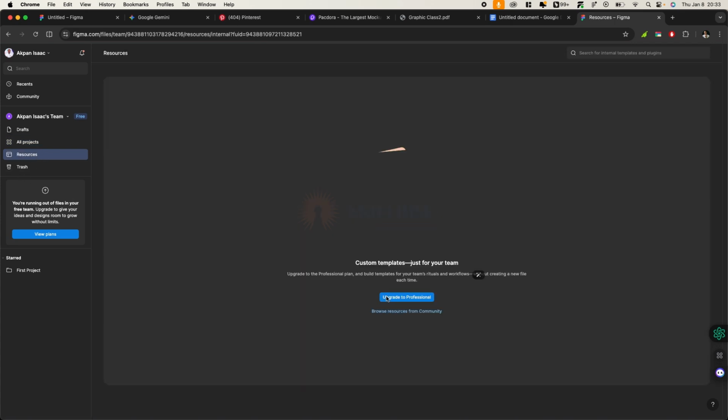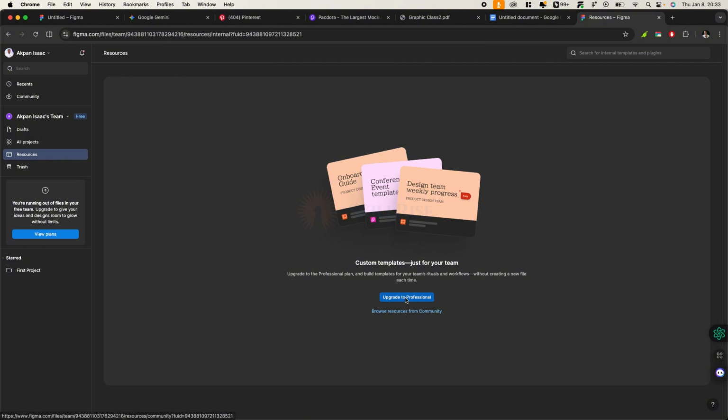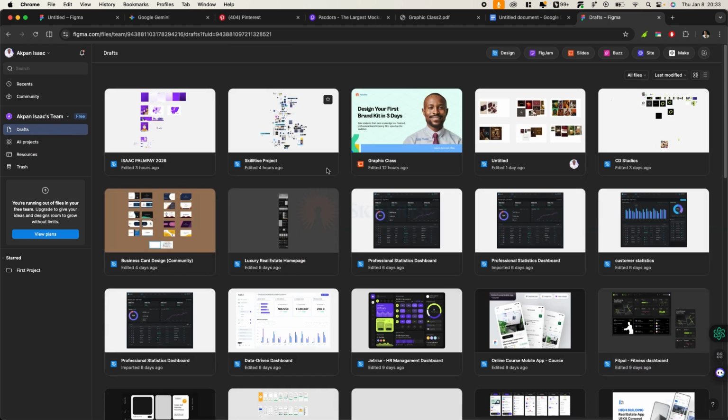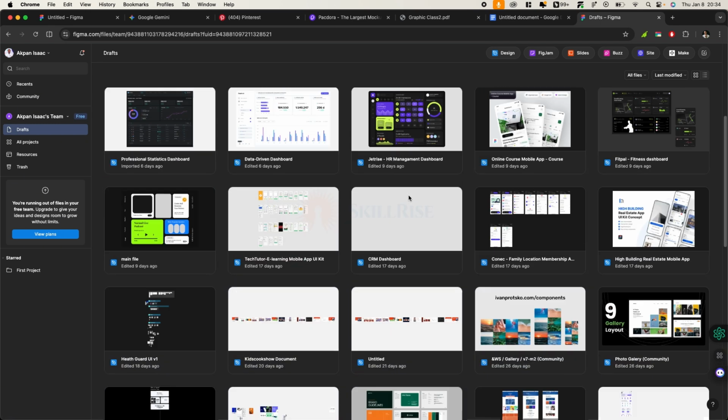This is where you have your resources, but resources are actually meant for professional use, which means you need to upgrade your Figma account, but nevertheless you don't need to do that if it's not necessary. So here you have all your drafts. All these drafts are not saved on any team option, but are basically in your document. It's just like having your normal Microsoft Word document in your system file, not online or shared with anyone. So everything is just right here sitting.